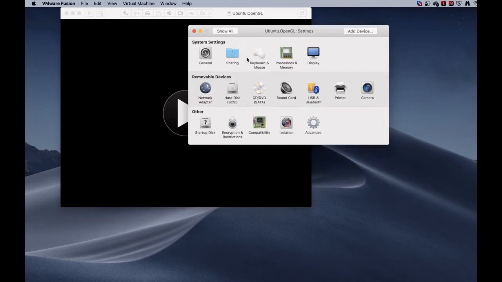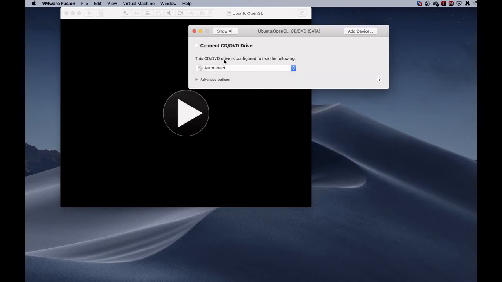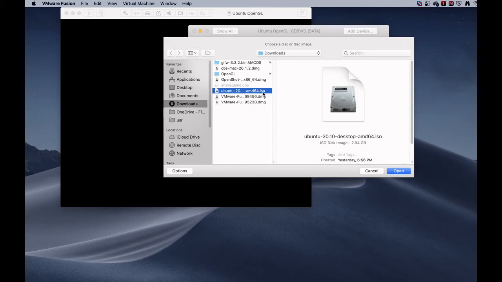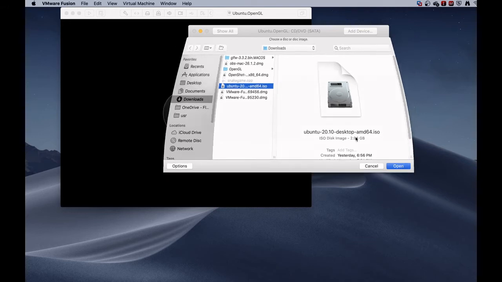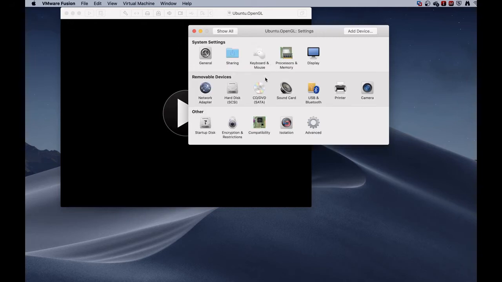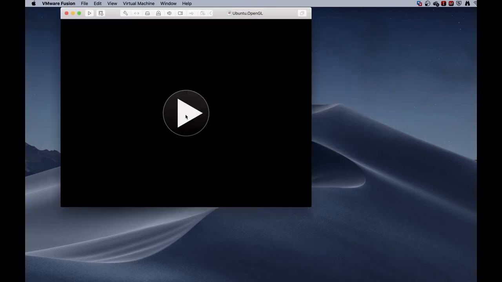So show all. For the CD-ROM, here we can say connect to DVD drive, and we can choose a disk image, and now we can go to downloads and choose that Ubuntu ISO file. That's the disk image for Linux. All right, so that should be it for this. I'm going to hit close, and now we can start it.